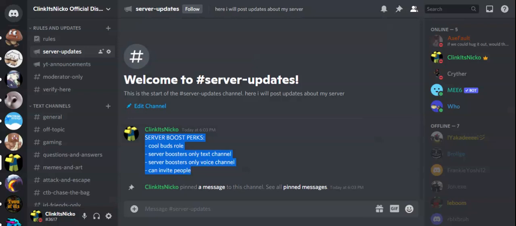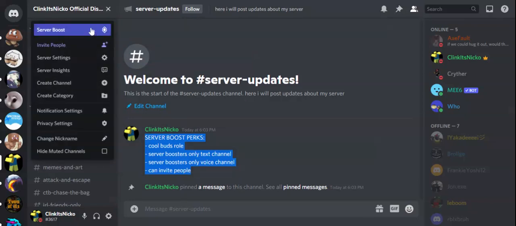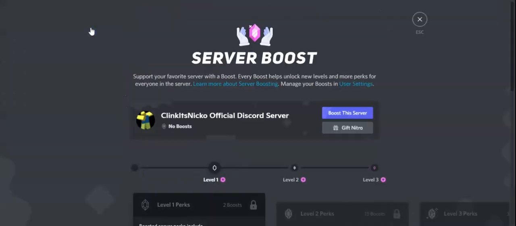Anyways, let's go to server boosts. Let's click server boost. So you see here, it will take you to the server boost screen. My server doesn't even have a single boost. So please bless my Discord server by boosting it. Let's click boost this server.